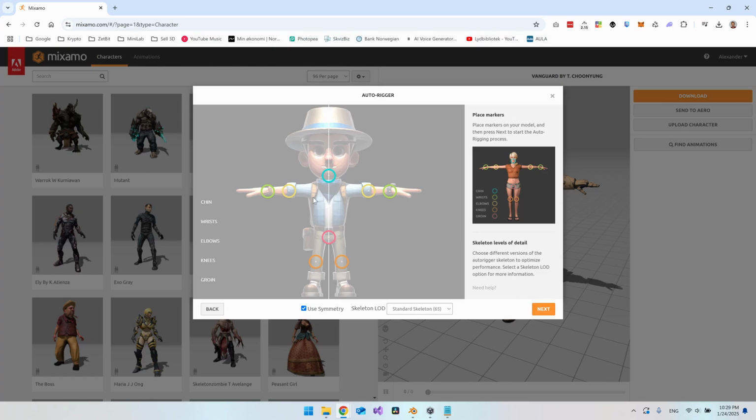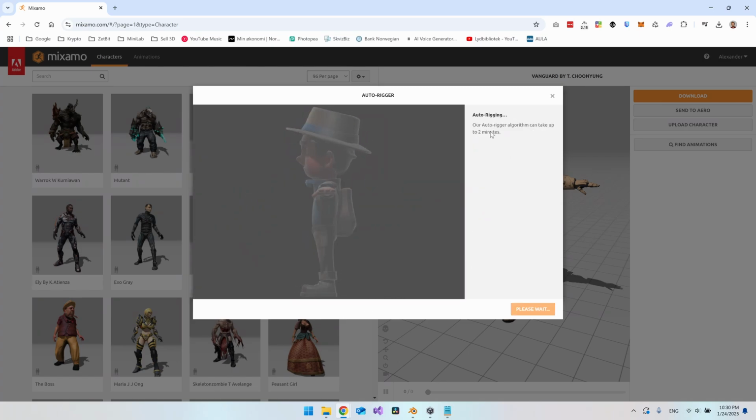Because you have maybe another model than I have here, you want to make sure that his fingers are okay, because if you don't want the hand to actually do anything, you can take this no fingers option instead of the standard skeleton. But I'll just try the standard skeleton and let's see how this turns out. So just say next, and it can take a couple of minutes.